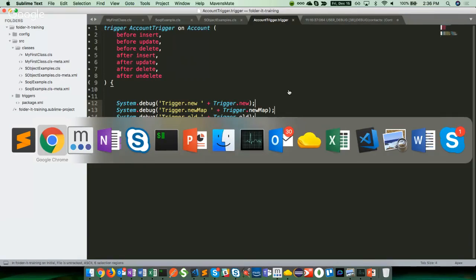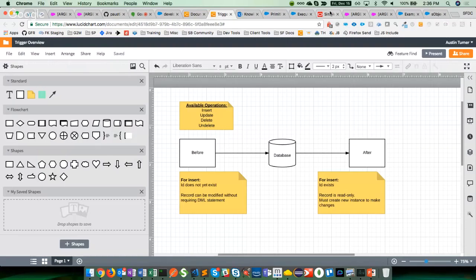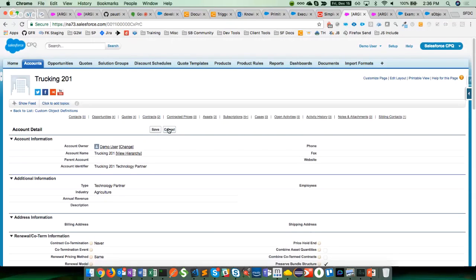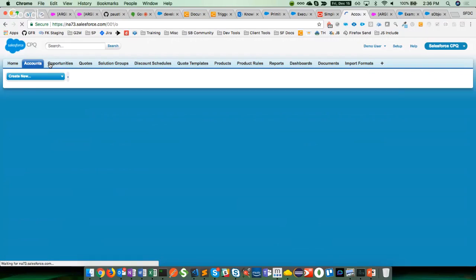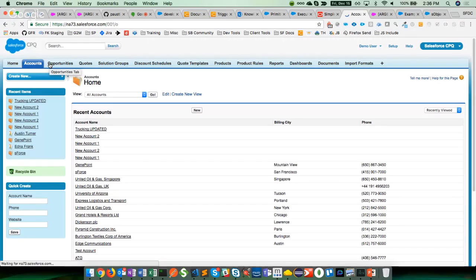So let's go into Salesforce. Let's go ahead and create a brand new account record. Click on the Accounts tab. Did anyone have a problem saving? Does anyone need me to show my code again?